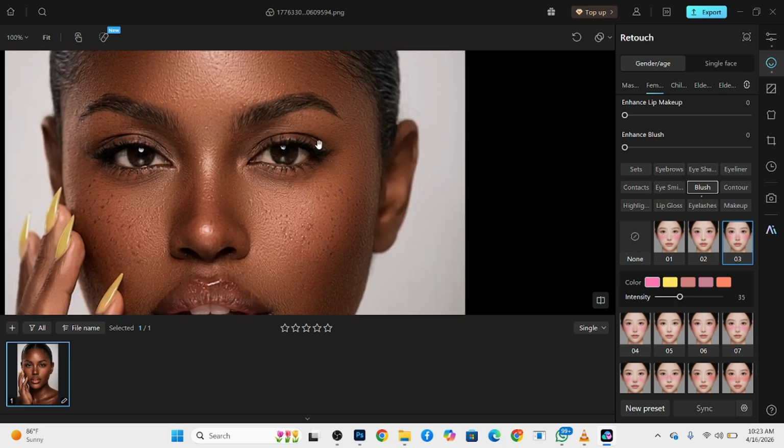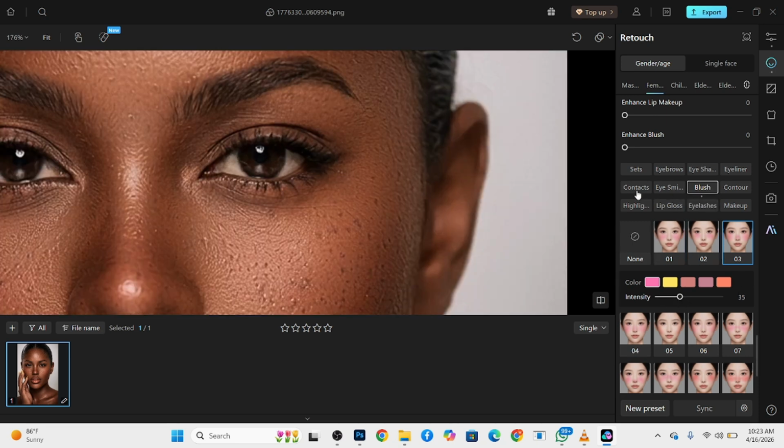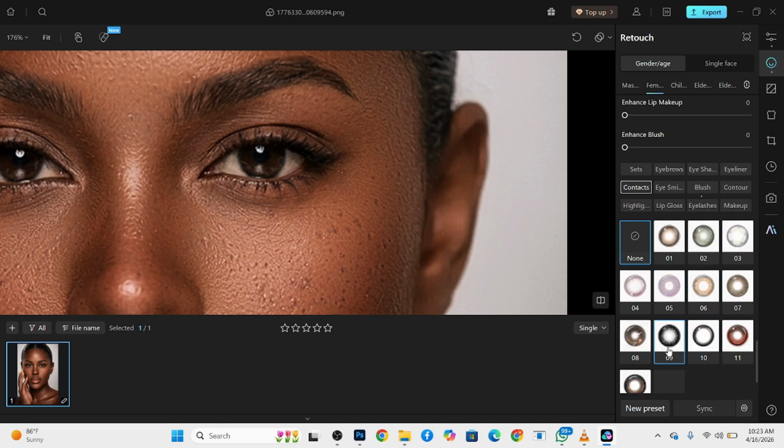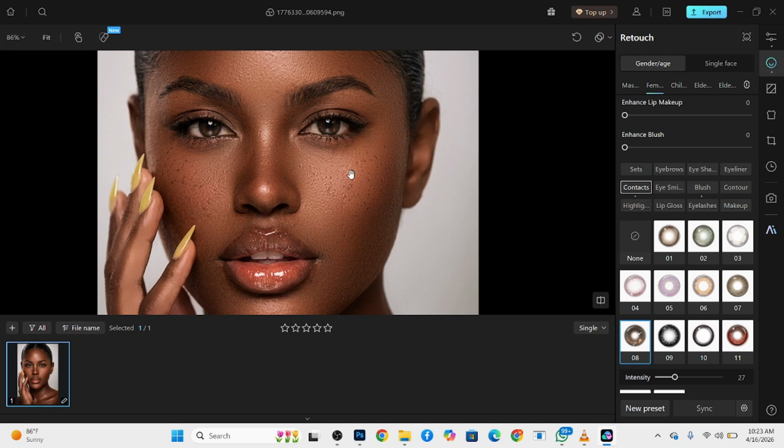Then my eye, let's add some drama to the eye, so we can go for contacts. Let's wait for our contacts to load. I think this will look better for her. Then we'll drop it down a little bit. Beautiful. Okay, that makes the job easy.